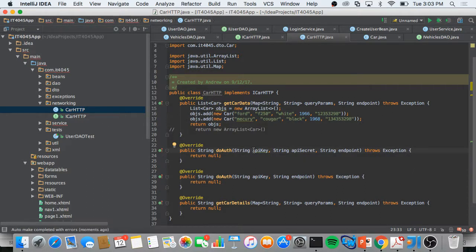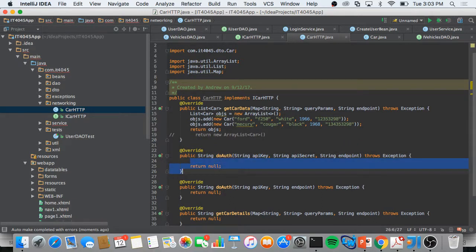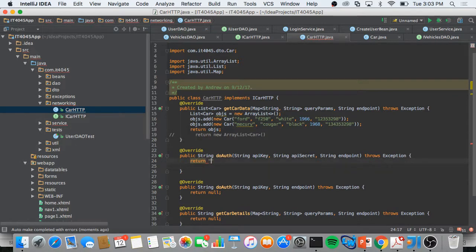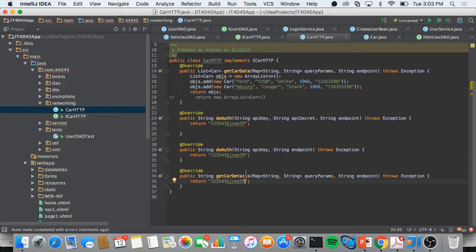Now the same thing. So now we've stubbed in that method. That one was a little bit of a pain because we're returning an array list, but with these other ones, it's a little simple. What I can do is just return a quote-unquote auth string, right? Now for the get car details, I'm going to return a string, but I'm going to assume that this is coming back in raw HTML.